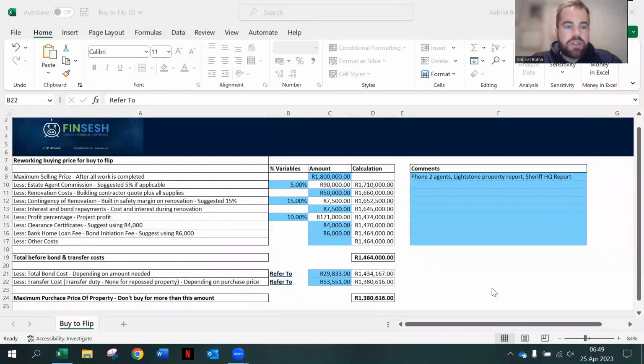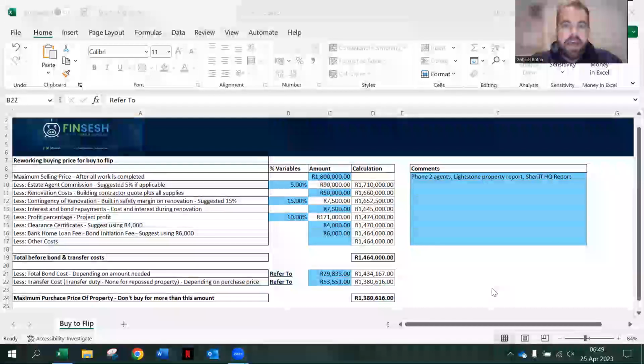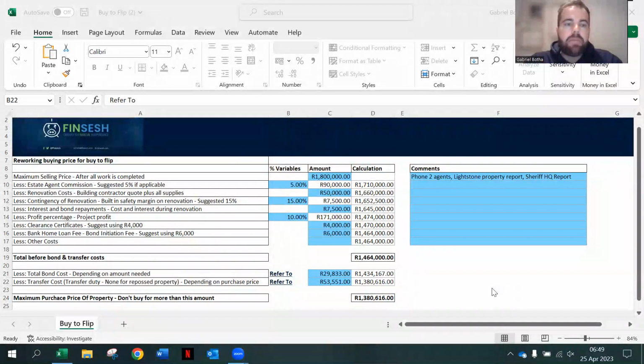And this tool is a buy to flip calculator, and it basically just re-engineers the amount that you need to purchase your property for to ensure the profitability. So let's dive straight into the tool.